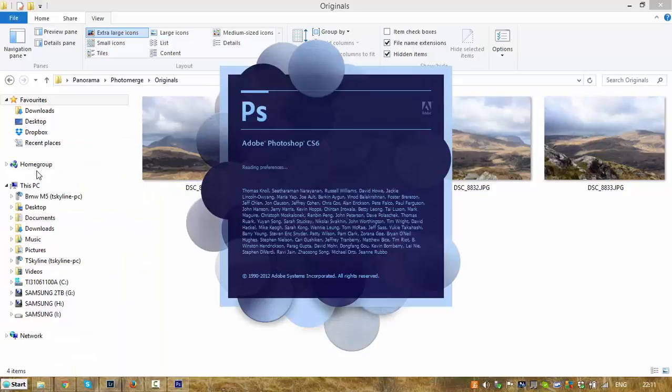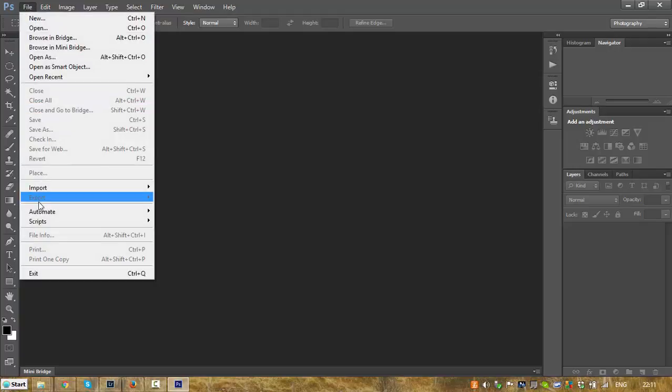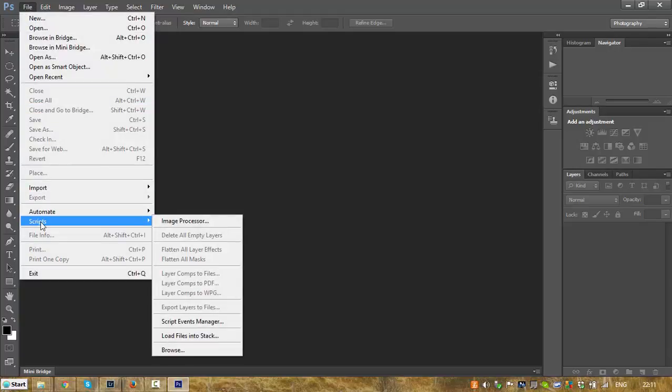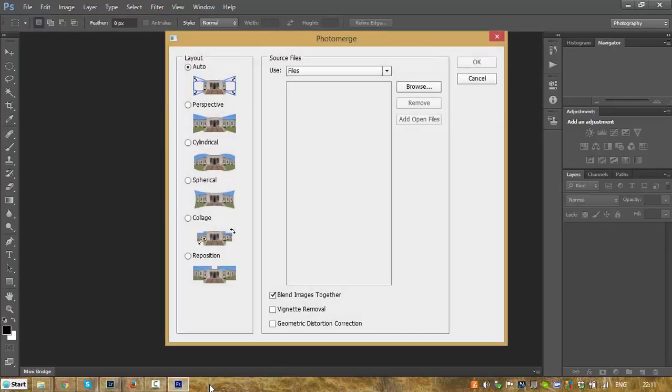and once Photoshop is opened I need to go to File, Scripts, sorry, it was Automate, and Photomerge right at the bottom. Not Merge to HDR Pro, that's a completely different process altogether. So if I click on Photomerge, this dialog box comes up.